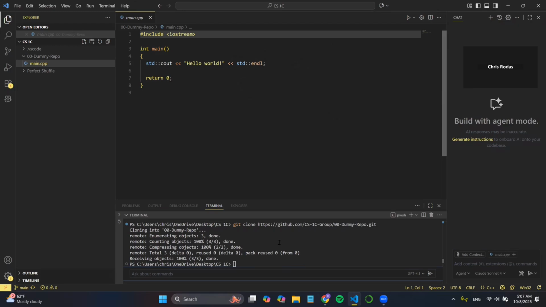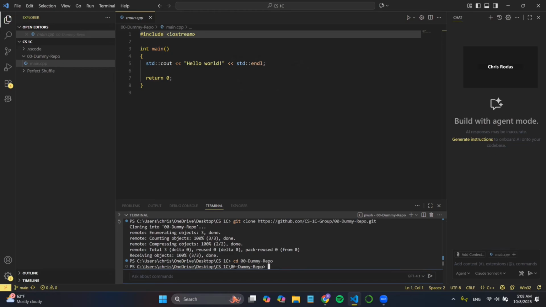Once you've cloned, the second thing you want to do, just so you don't forget, is change the directory, because right now you just copied the code, but you also want to be sure you're in the right directory. So you type cd, and then the name of the repository. In this case, it would be 00 dummy repo. But when we're actually working, it would be like 01 address book and whatnot. So just enter that, and as you can see, now we're in the right directory.